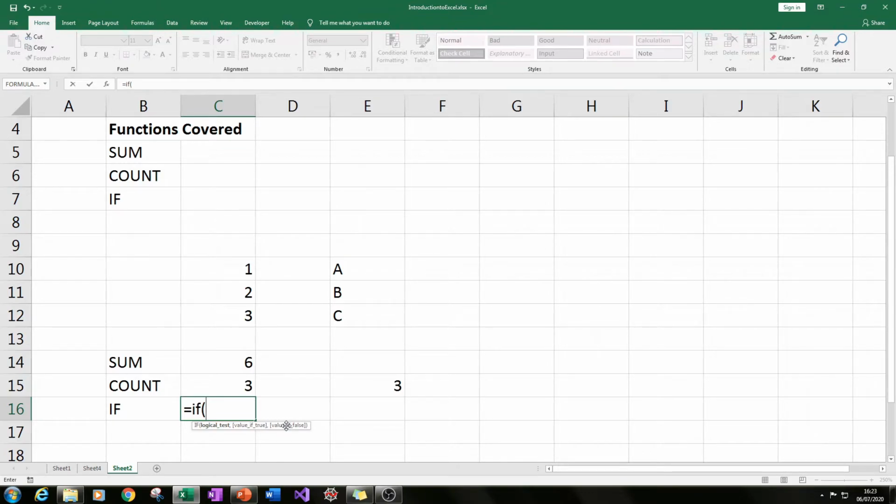And this logical test could be anything. So let's say if this cell, we make our selection of a cell, this cell here, equals 1, and then we put a comma, value if true. Let's say if it's true, we go 1, and if it's false, we go 0. And then we close our brackets and press enter, the value returned is 1. That's because this value is 1, so it returned the true value.